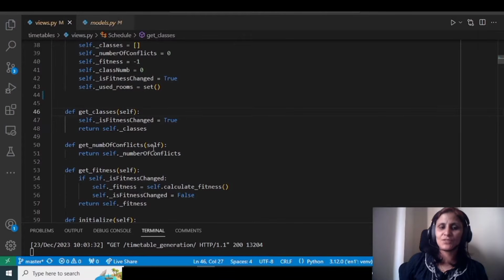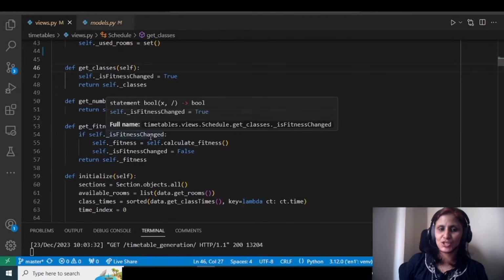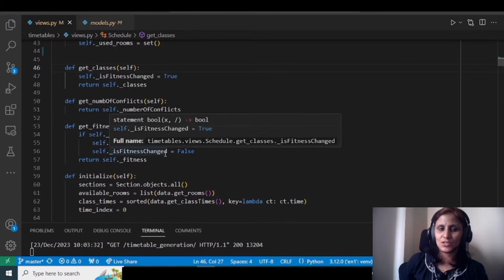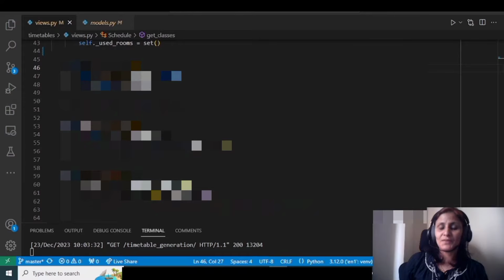And this function will give you the number of conflicts. This function will basically calculate the fitness only if the fitness value has changed. Otherwise, it will not calculate the fitness value again. So basically, it is preventing redundant calculation and improving your overall code efficiency.